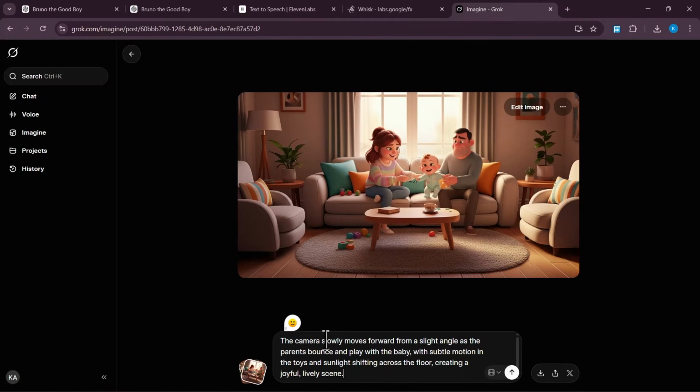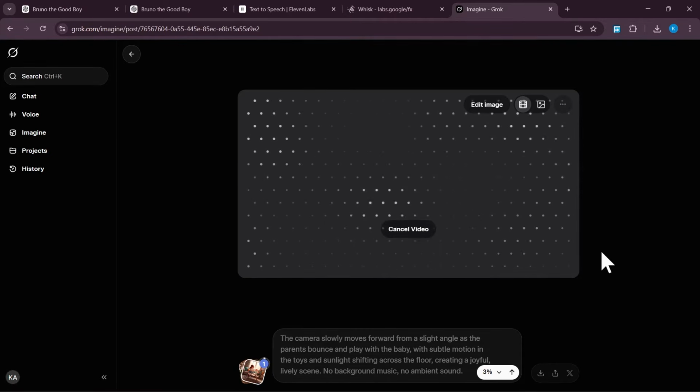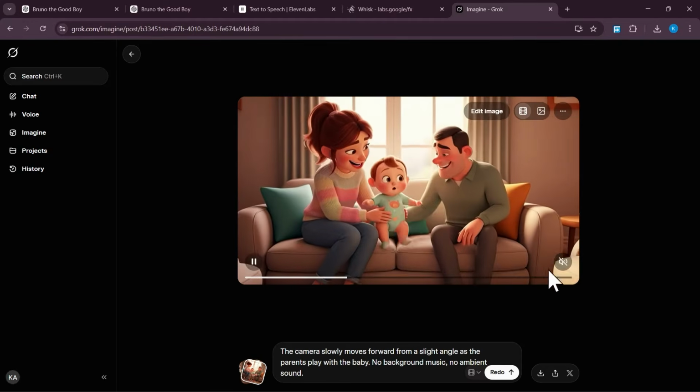Now the prompt says the camera slowly moves forward from sunlight angle. So basically this is the prompt for the motion. All right, so now the prompt is pasted, and now again, no background, no ambient sound. Do not forget this, if not, Grok will give you a background sound for your video, and we do not want that. All right, so when this is done, just click on send, and hopefully we get the right one.